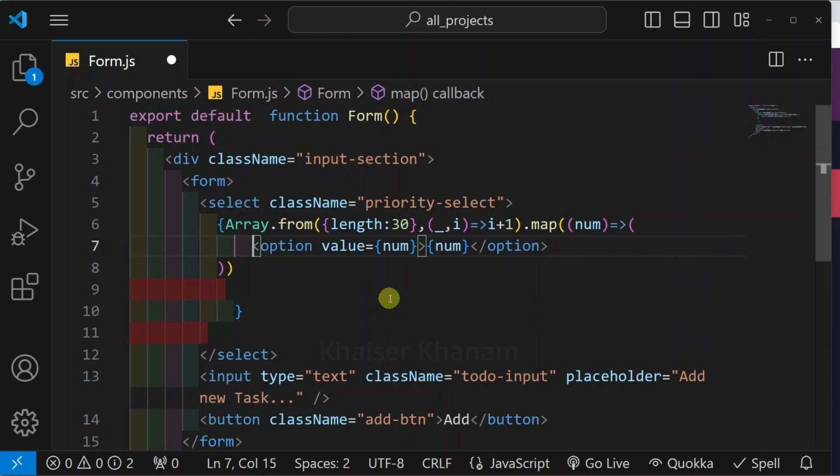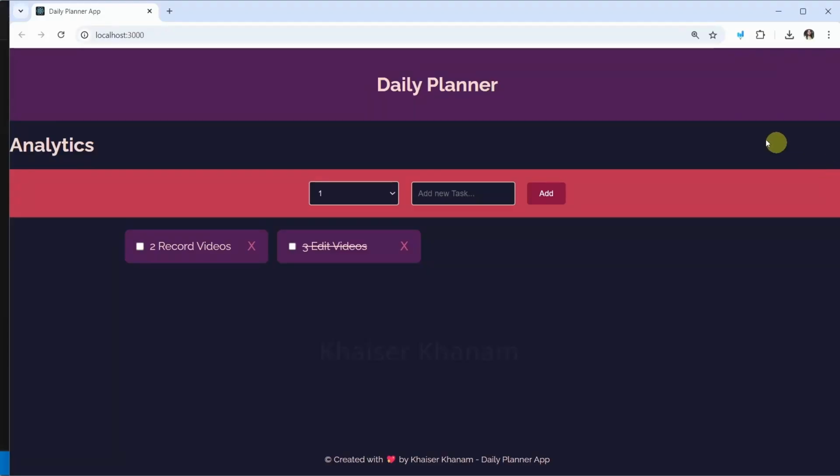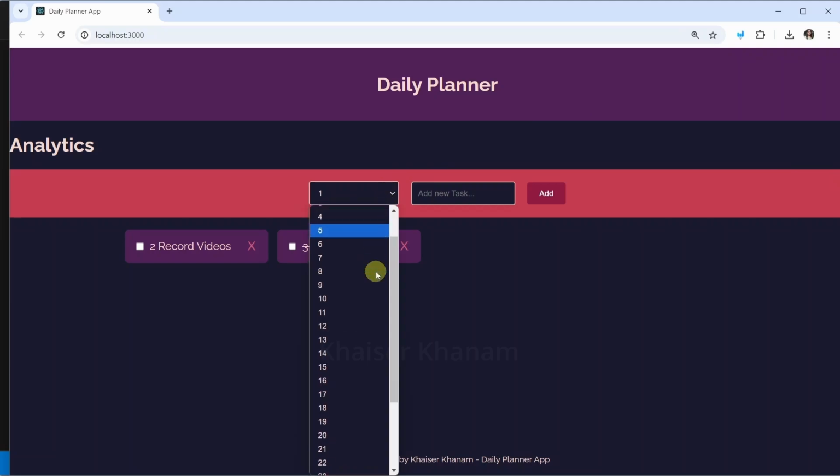Simple enough. You don't have to do any fancy thing, you simply have to write this. First time num will be 1, 1 will be given, 1 will be displayed. Second iteration num will be 2, so 2 will be displayed. Third iteration num will be 3, 3 will be displayed, and it keeps on going and will generate 30 numbers because we have given length as 30. Save it. Come here. Now when I click on this, you can see 30 numbers are generated.